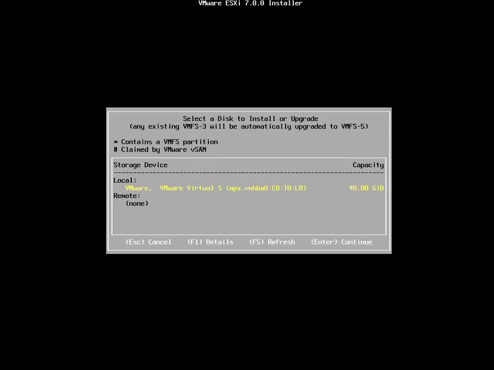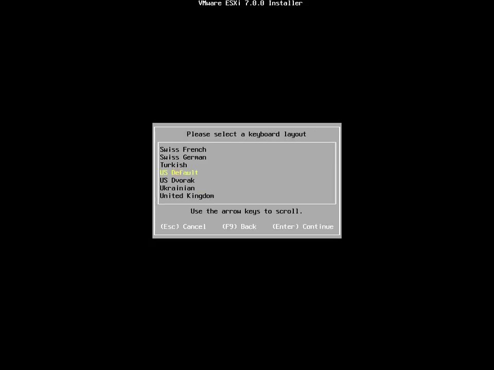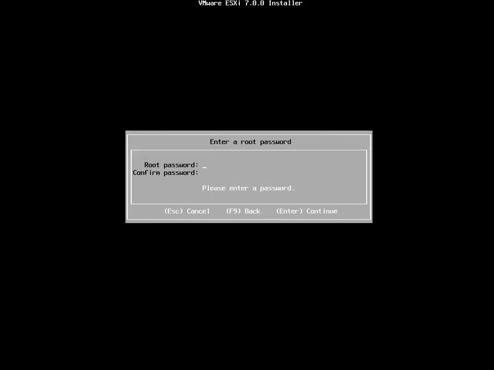What we found here is a local disk. The local disk is 40 gig in size, so we're happy with that. So we don't need to change anything else. We'll just hit the enter key. I'm in the United Kingdom, so I am just going to change the keyboard to United Kingdom.